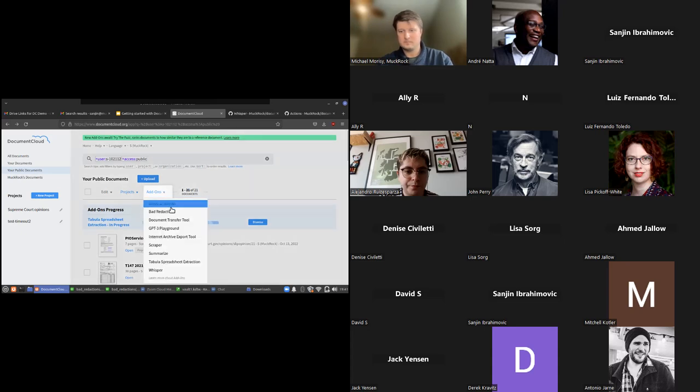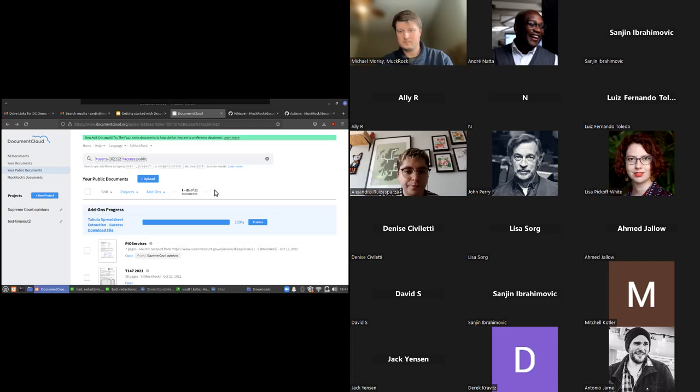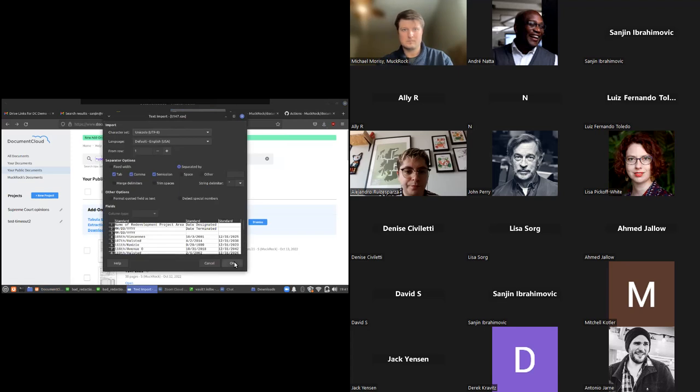So yeah, you click an add-on and it works like that. And then there's things happening in the background that I'll expand on. Let's get to the Tabula spreadsheet extraction, and then I'll get into the presentation about what an add-on is in the background. I'll show you the results for this one.